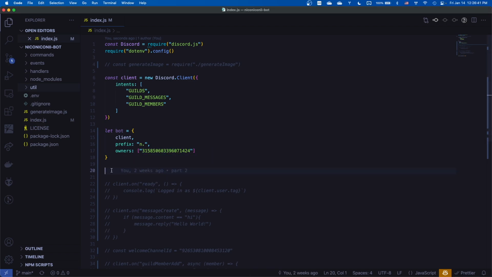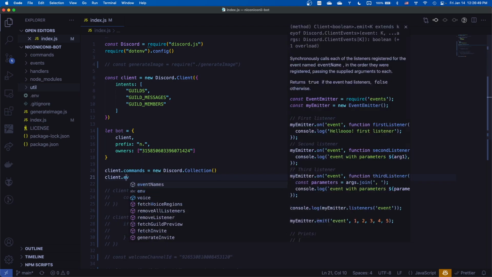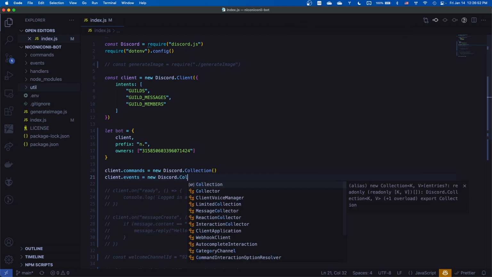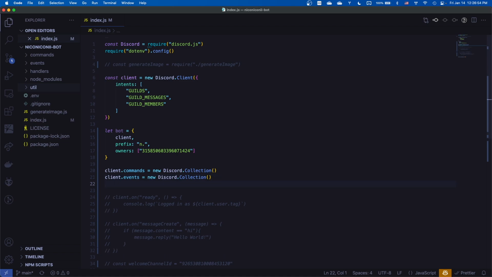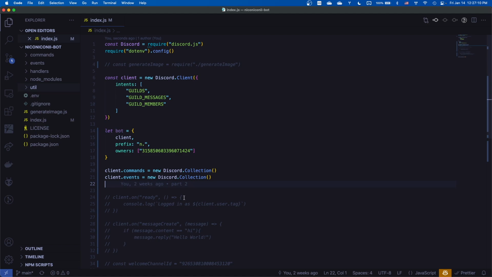Next, we'll be creating two Discord collections: client.commands = new Discord.Collection, and client.events = new Discord.Collection. So these will be storing all of our commands and events, and we'll be able to pull out specific commands and events from these later on. They're very similar to JavaScript maps, where essentially we'll be having the key of each of these maps be the name of the event or name of the command, and the rest of it will be the other information, including the code that will be called whenever that event or command is triggered.